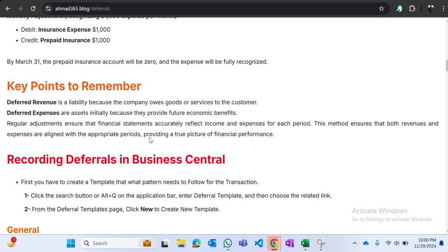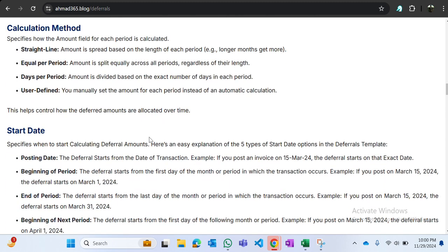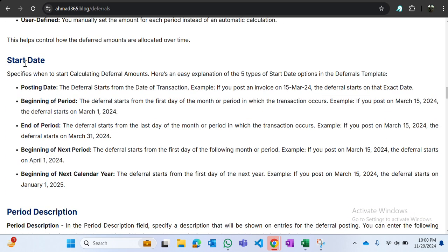If you go back to the blog which I have written, I have also specified the start date details over here. As I discussed, for example, if today is the 15th of March, then this is actually the posting date. The beginning of the month: if you post an entry on 15th of March, your deferral starts from 1st of March. It is going to take you to the beginning of the period. The next one is the end of the period. If the example is absolutely similar, 15th of March, you are going to go to the 31st of March, the end of period, so the last day of the month or period.